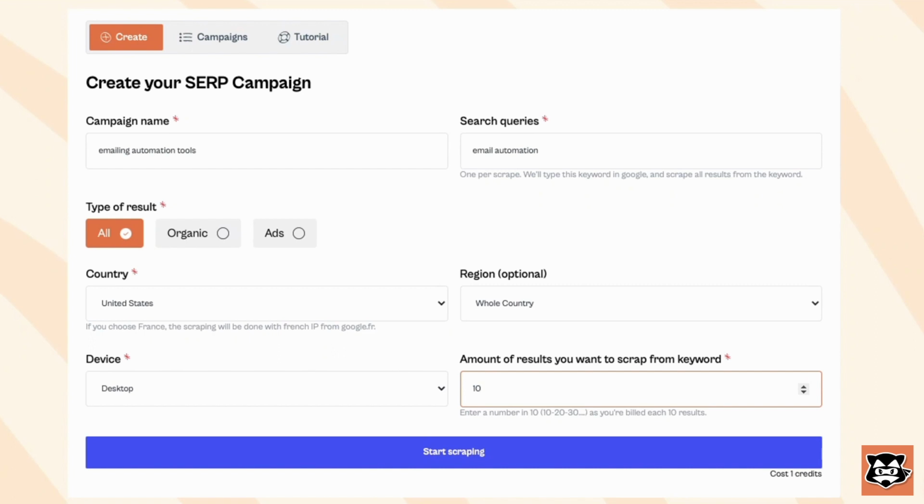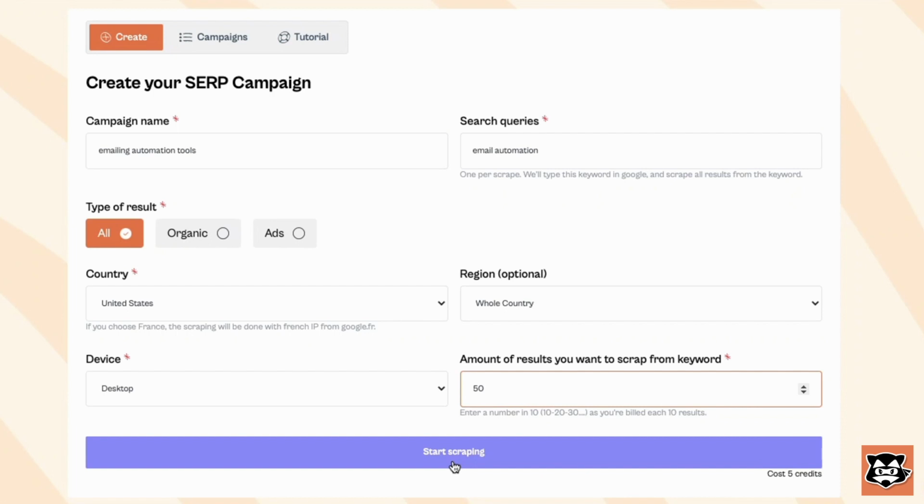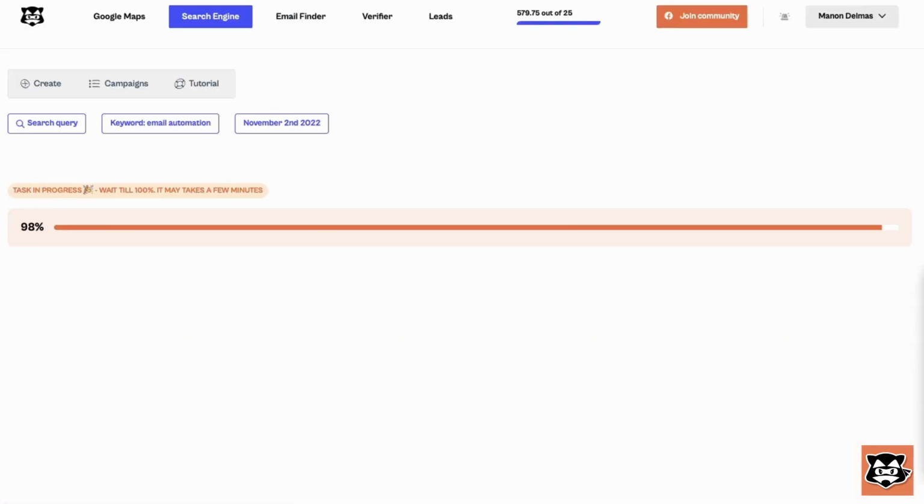I recommend scraping maximum 100 results per campaign to have only relevant results. Just note that it will cost you 1 Spylead credit per 10 results. The setup is done. Let's find prospects. Click on the Start Scraping blue button.